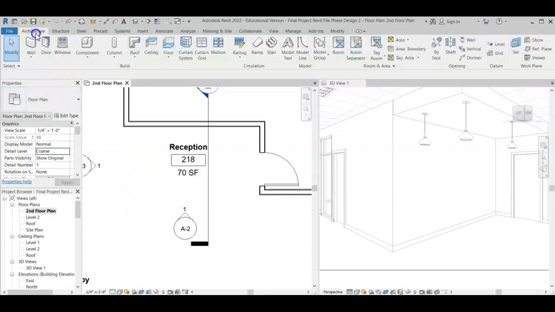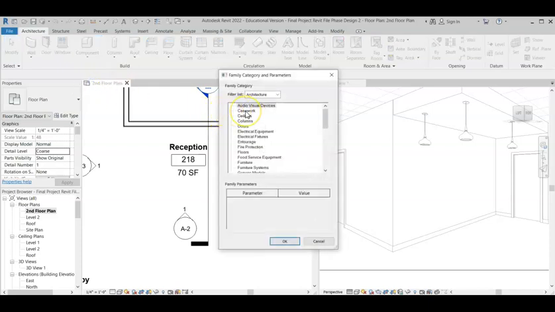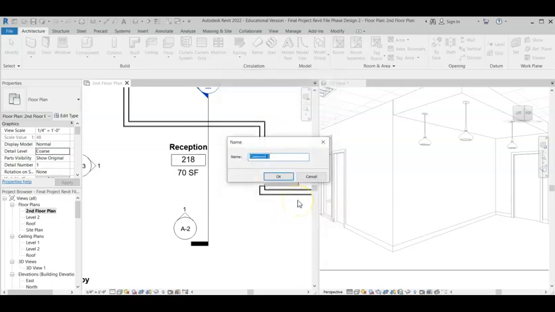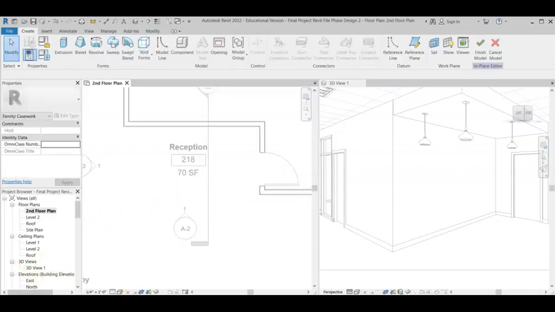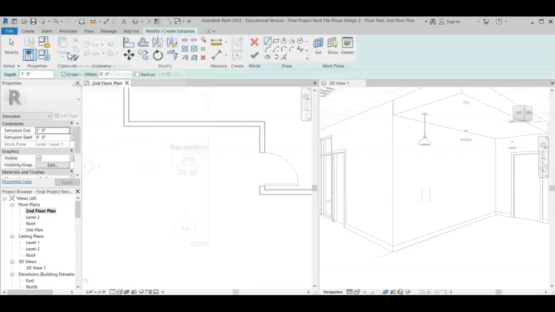To begin the process, go to Architecture and Component and Model in Place. The reception desk is considered casework, so I'll select that and hit OK. And then we can name this model reception desk. The Create tab will open, and we'll be using the extrusion form. Once I select extrusion, the draw tools will come up. Now you can use any of these draw tools to create your reception desk, so it doesn't have to be a straight line design. You can also add curves.